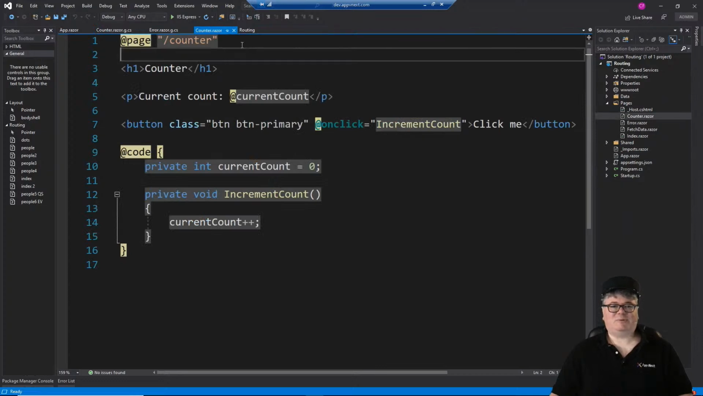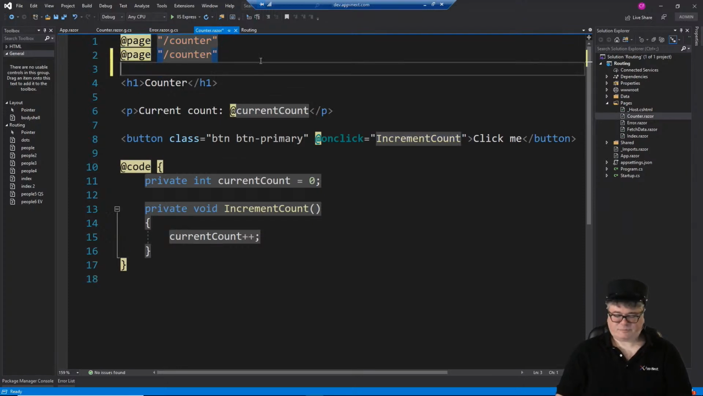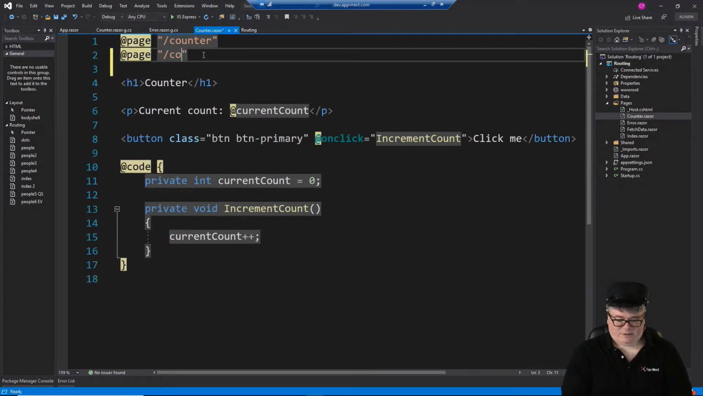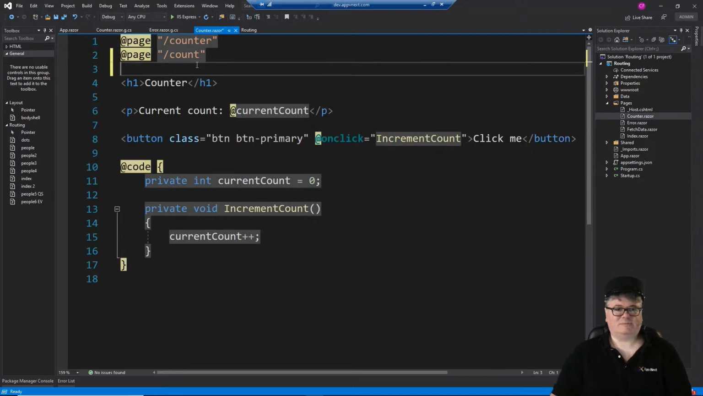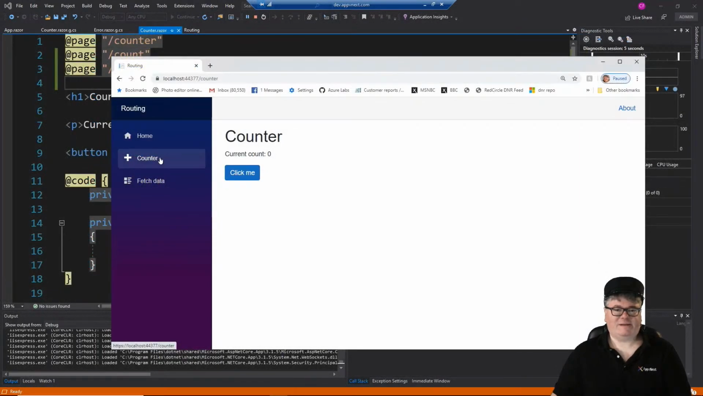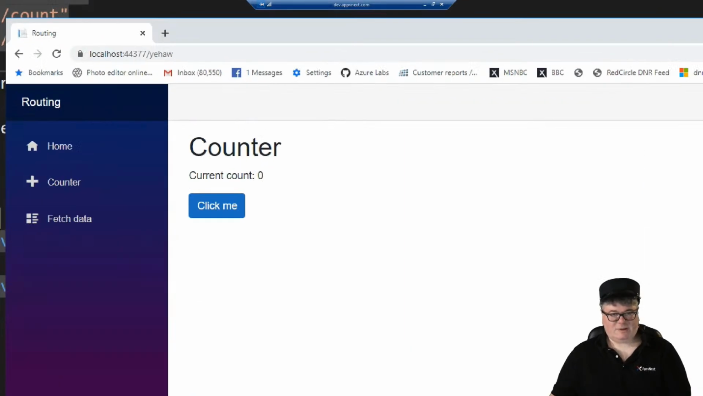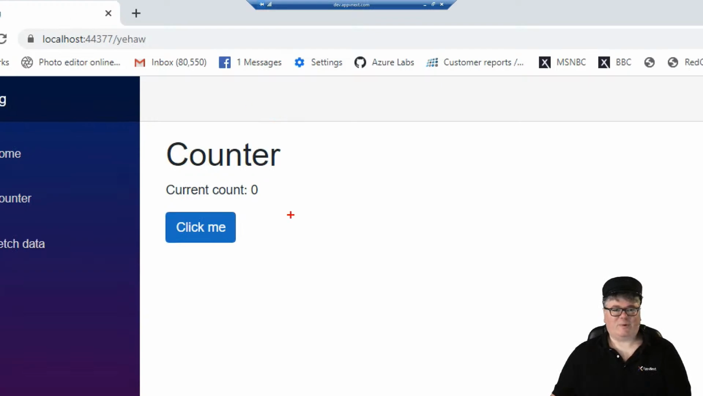Now, I did mention multiple routes. All we have is multiple page directives. Check it out. I'll add another one that's just count. And another one, yeehaw. Doesn't matter. You can have as many as you like. Let's run this and see what happens. Okay, here's my counter. I'll change this to count. No problem. Change it to yeehaw. Also, no problem. We can get there the same way.